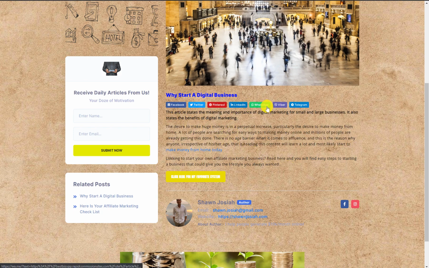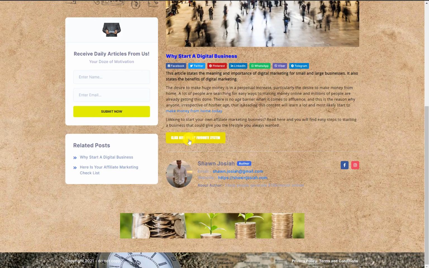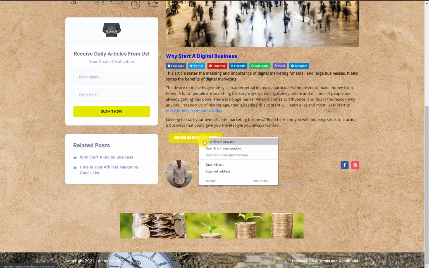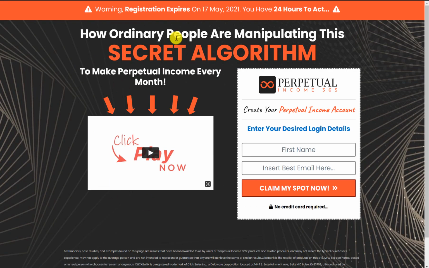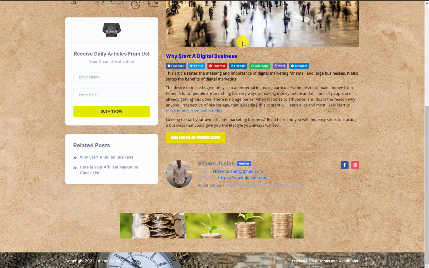And so here are the different social sharing icons that I've created as well. So you can just click and share them to wherever you want, or readers can come in here to click and share them to wherever they want. Once they click on this button here, you can see that if I open a new tab, it's going to go into the product that I've selected. So this is the Perpetual Income 365 product I've selected on ClickBank. So it's going to be based on whatever product that you have submitted here, right?